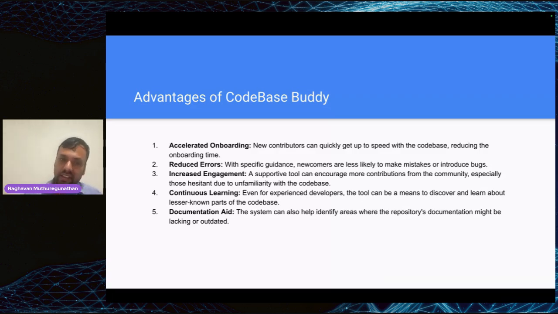And then lastly, I see this as another documentation aid. The system can help identify which parts of the repository require additional documentation or where the documentation is outdated.